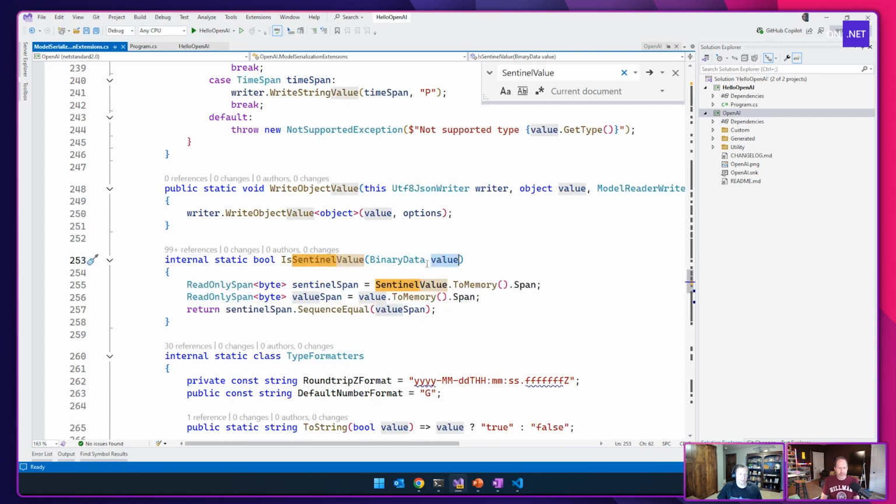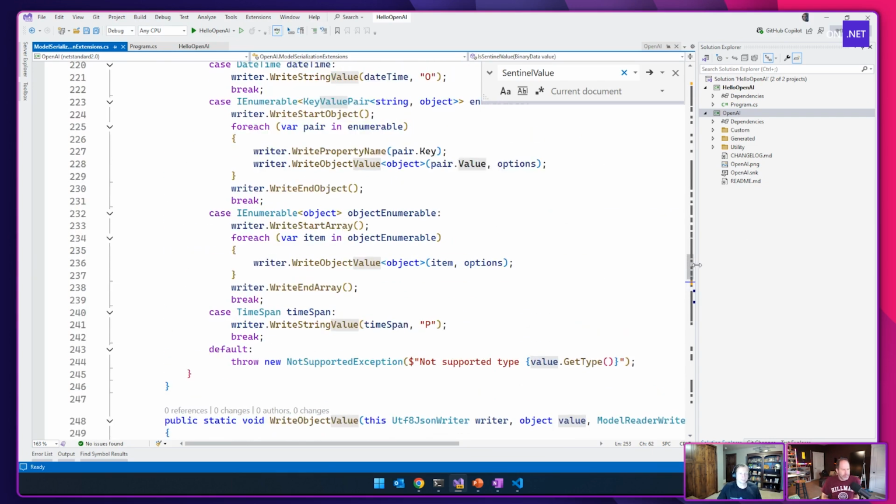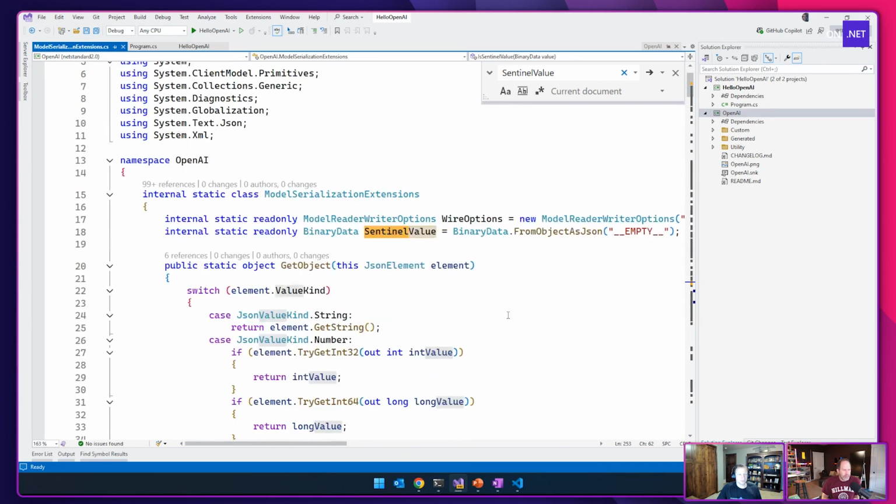there's a method called isSentinelValue, and it does a comparison of the memory in that binary data. And so one way we could fix this to make it actually work is to use the source generator to say, oh, you're going to serialize this string __empty__. When you do that, here's the JSON type info and all that stuff. That would be one way to fix this problem. But since this is just a hard-coded value, right?